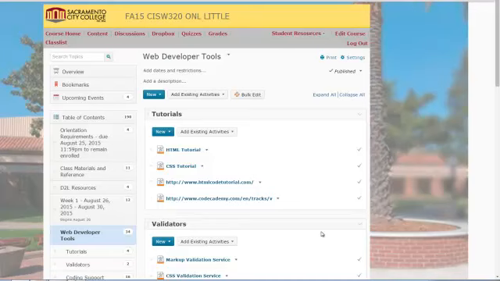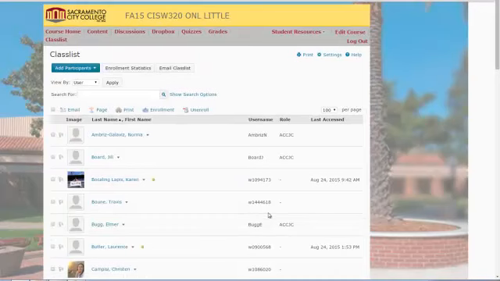So the last thing I want to point out is this class list, and this will show you basically who is in the class, and the little green light means that the person is online, logged into D2L. So that doesn't necessarily mean that they're sitting at their computer, but it does mean that they're logged into D2L. So sometimes students will be able to collaborate with their peers using this class list.